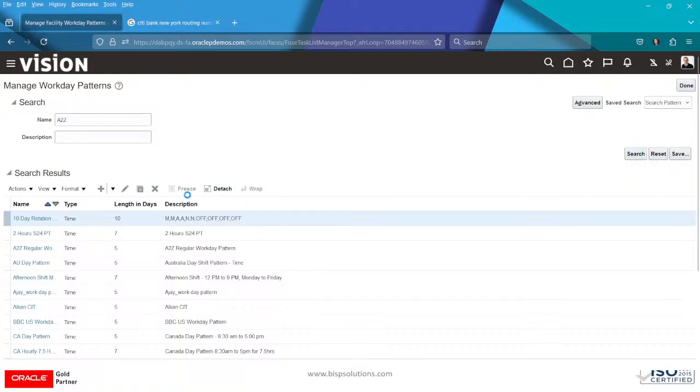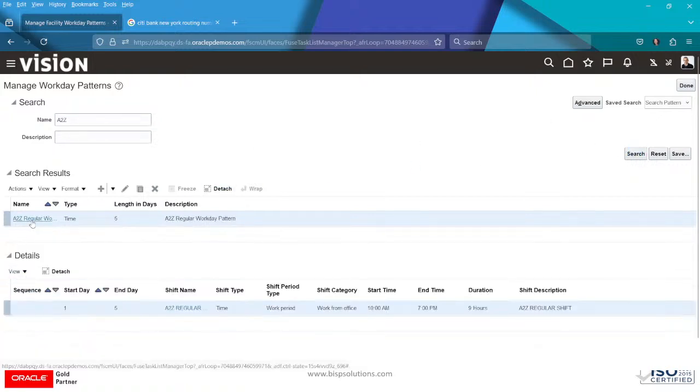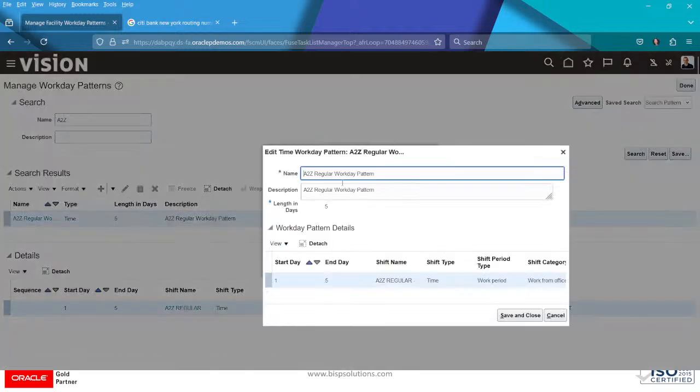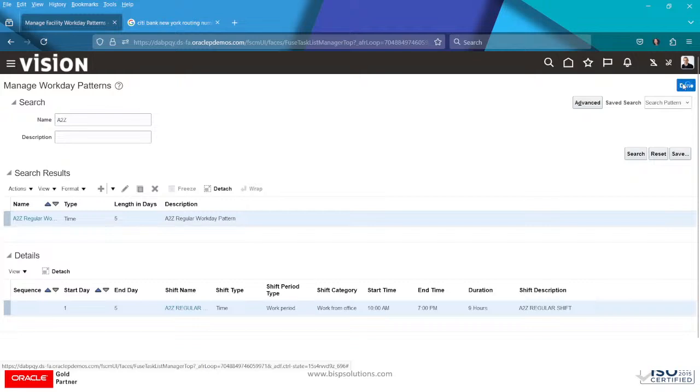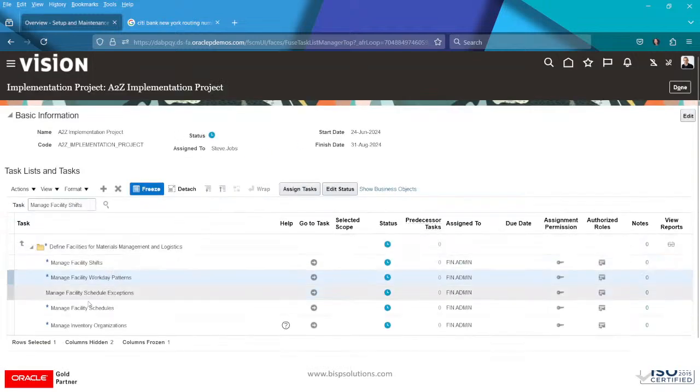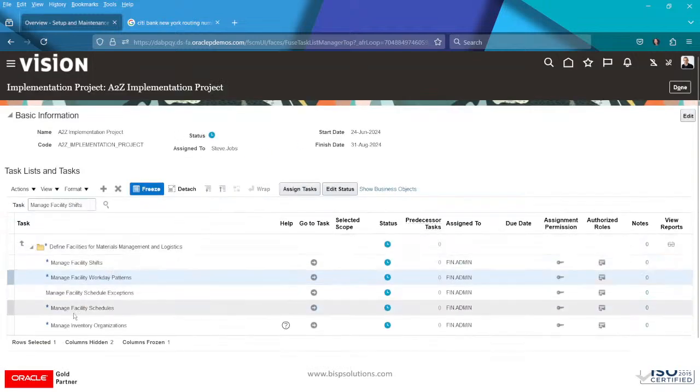Search it down, so you can see, if I edit this one, this is my A to Z regular working day pattern that I created with 5 days working, and I assign my shift out here, right? The starting date and ending date is 5, and the shift name I have provided out here, right? And done with that. After that I will provide this in manage facility schedules.